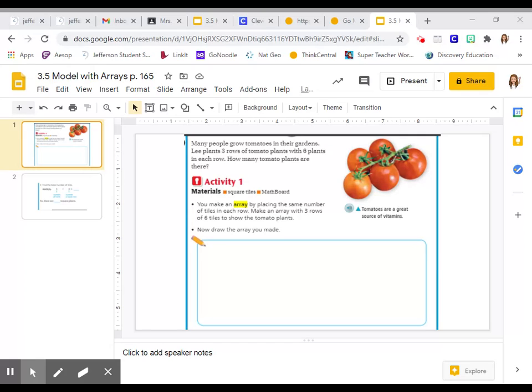So today's lesson in math is that we are going to learn how to model a multiplication problem using an array to help us solve and find a product, or an answer, to the problem. Okay, so have out your counters from your math manipulatives bag if you have it, a pencil, and your math workbook open to page 165.